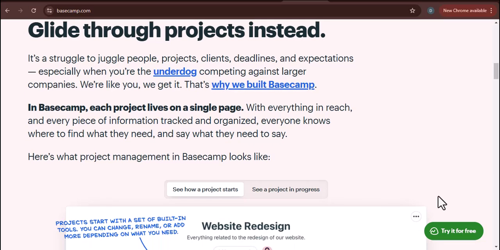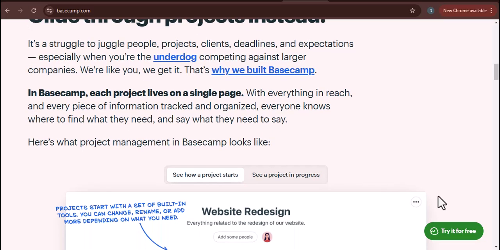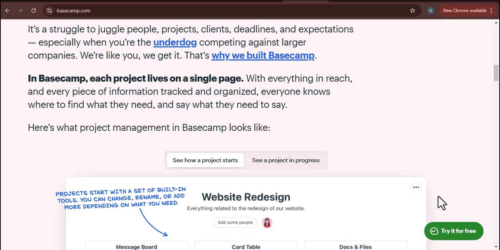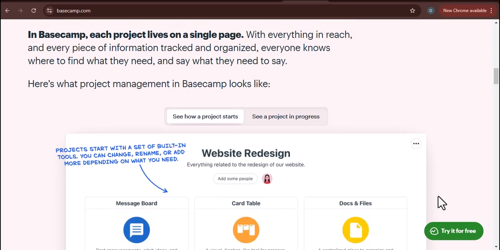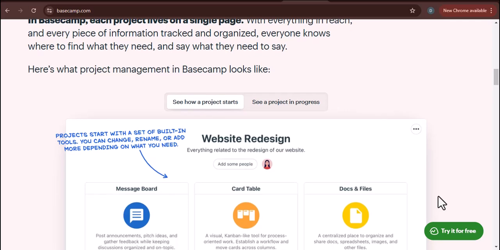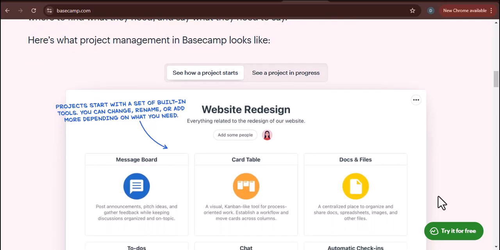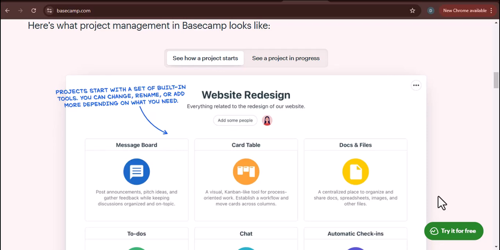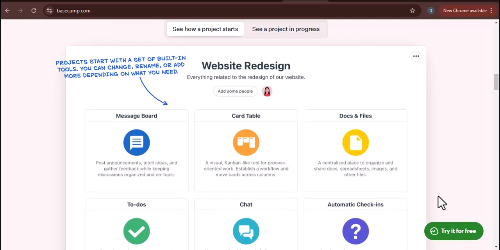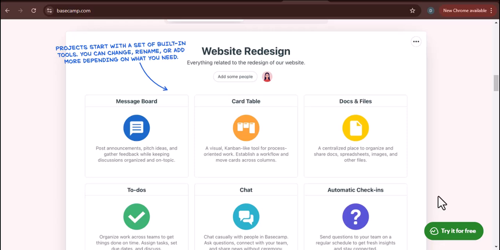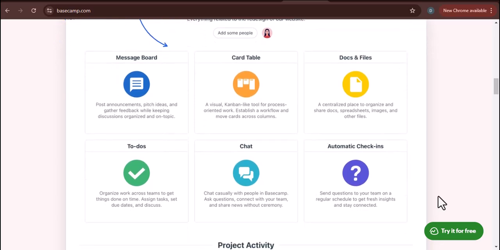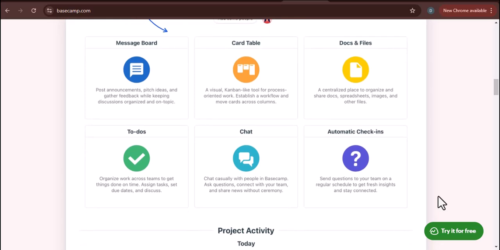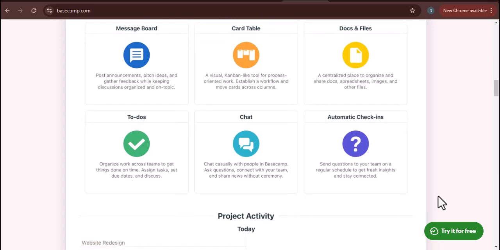Here are some additional tips for exporting from Basecamp. You can export multiple projects at once by selecting the projects that you want to export and then clicking on the Export button. You can export data from a specific date range by selecting the Date Range option in the Export dialog box. You can export data from a specific user by selecting the User option in the Export dialog box. You can export data from a specific task by selecting the Task option in the Export dialog box.